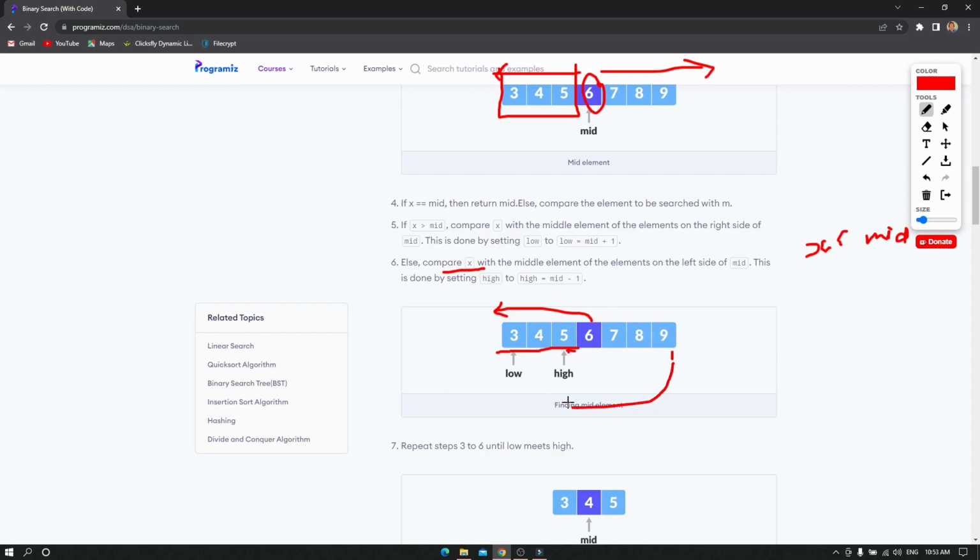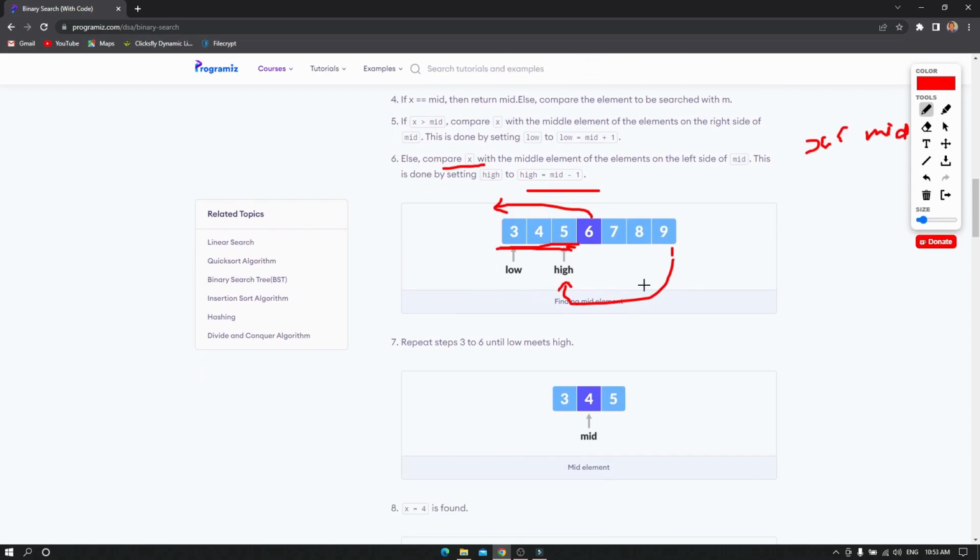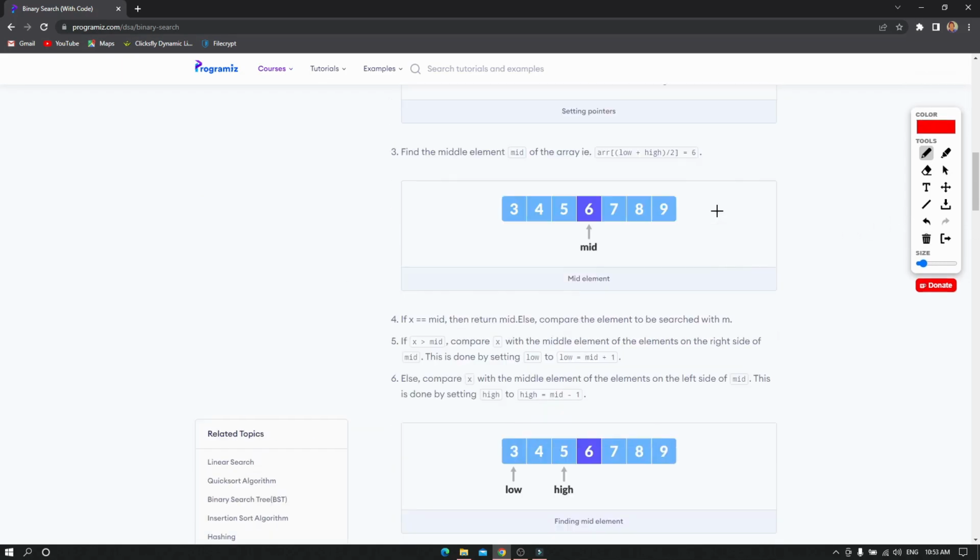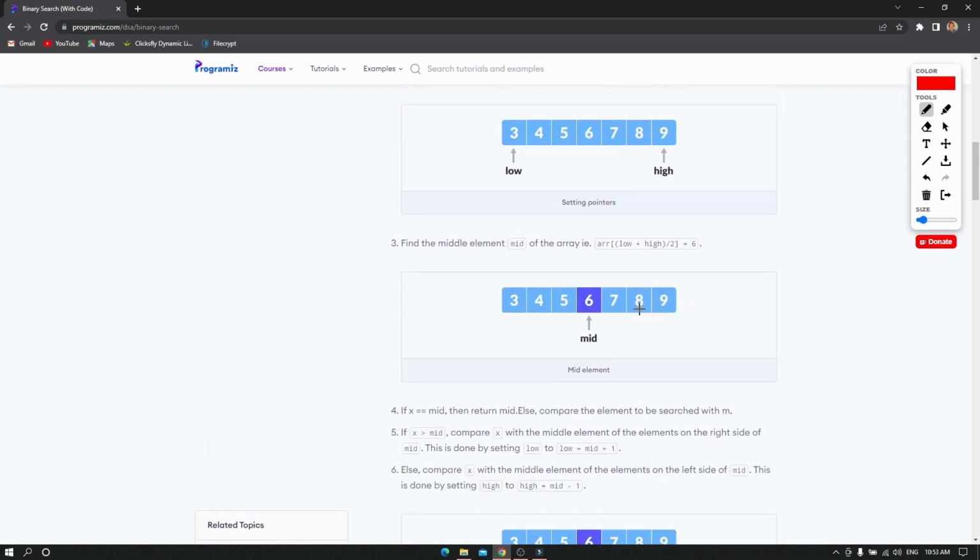Now we have brought it to 1 less than mid. Now only this part will get searched. Okay. Now if the element was not on this side, but suppose we wanted to search for 9, then what we would have done, so this was higher bound, it will remain as it is.